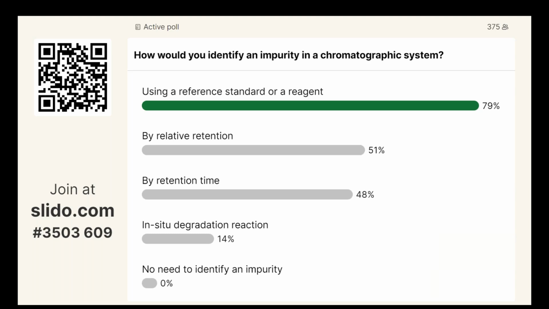Then, for identification by relative retention and by retention time, about 50% of the people reply with retention time or relative retention. The retention time should be avoided because, depending on the chromatographic system, the instrument, or the column that you use, there might be some differences. So it's not really suitable to ensure the identification of an impurity if you use only the retention time.